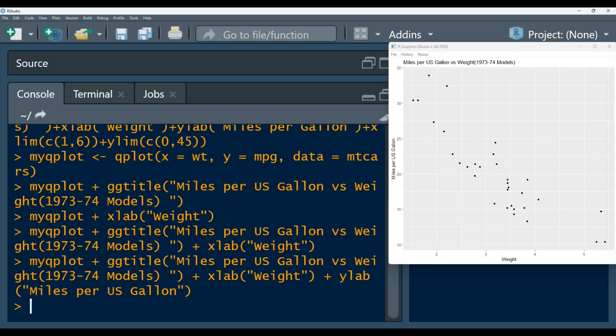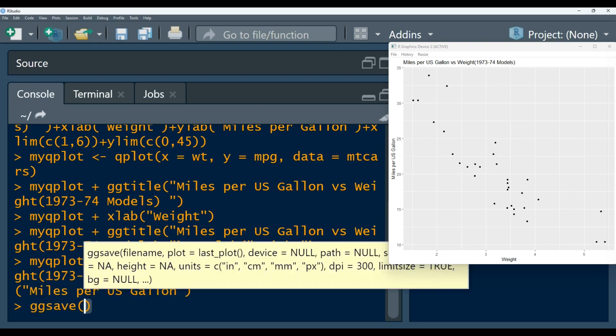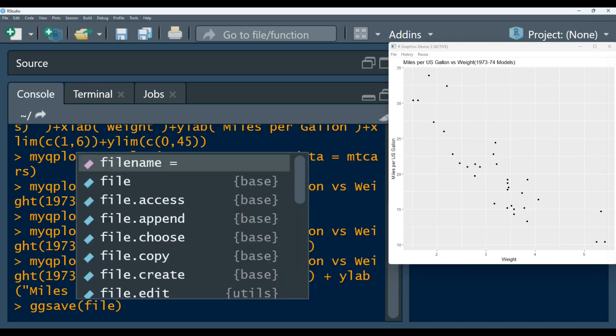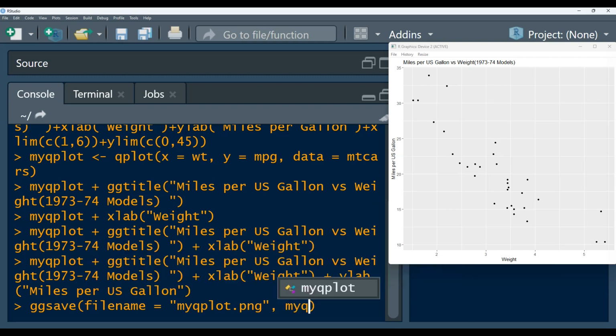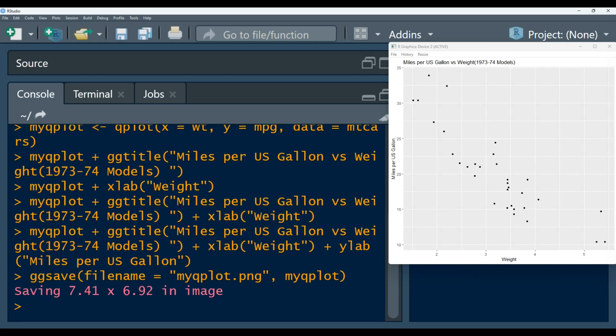Okay, so for example, we have already created this ggplot2 as an object, right? We already have created this, which is my qplot. So in this case, we simply just have to say ggsave, right? And then we want to give the file name, for example, my qplot dot, let's say we want to save this as an image, right? And then we come in here and say my qplot.